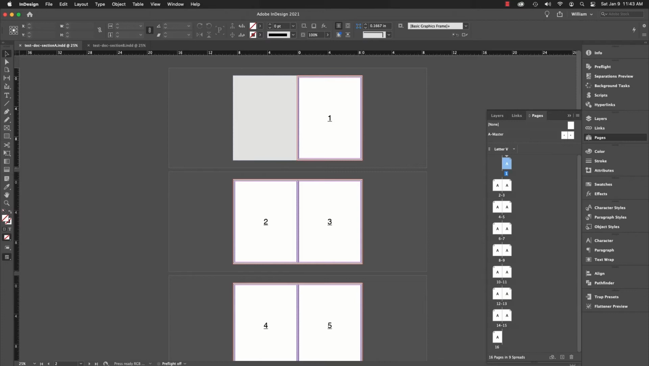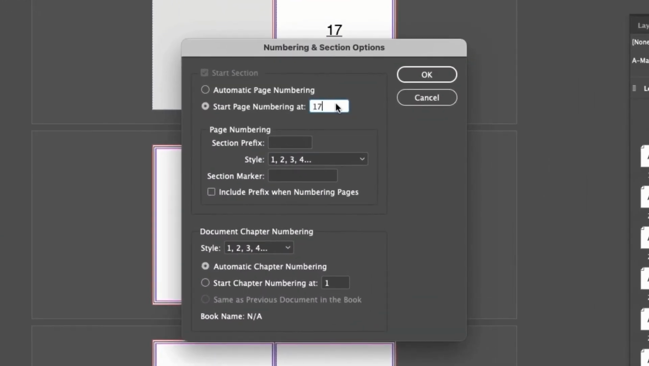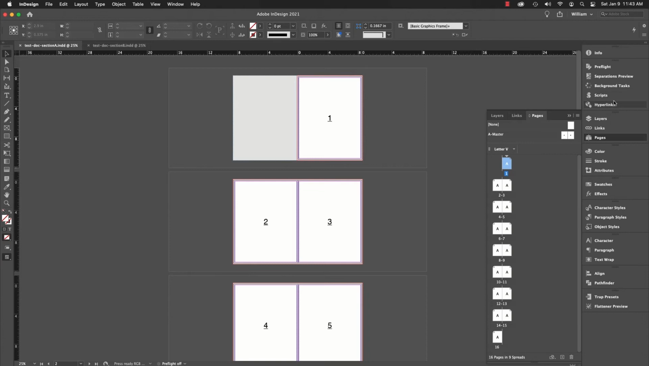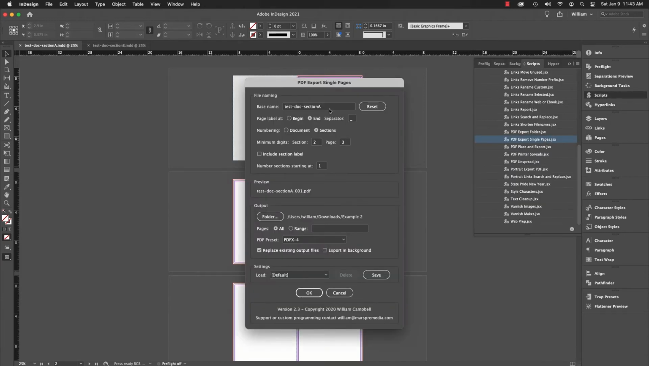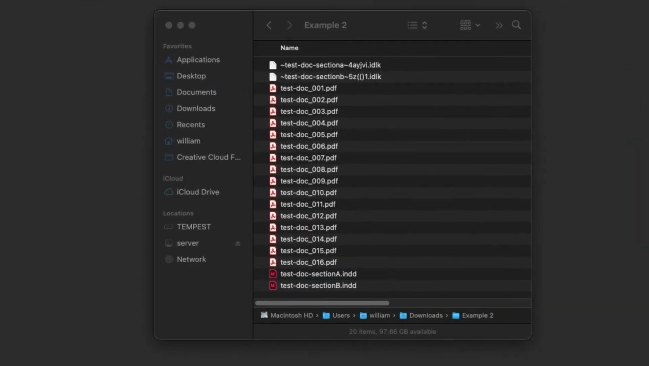The next example demonstrates handling sections. In this case, there are 2 documents, each a section of an overall project. Document A is the first section, 16 pages that begin at page 1. Document B is another 16 pages that continue at page 17. The document page start has been set in numbering and section options. First, we'll export document A. I'll reduce the base name because for the final result, we want both documents to use the same name. Click OK to export the pages. In the Finder, we can see the first 16 pages.